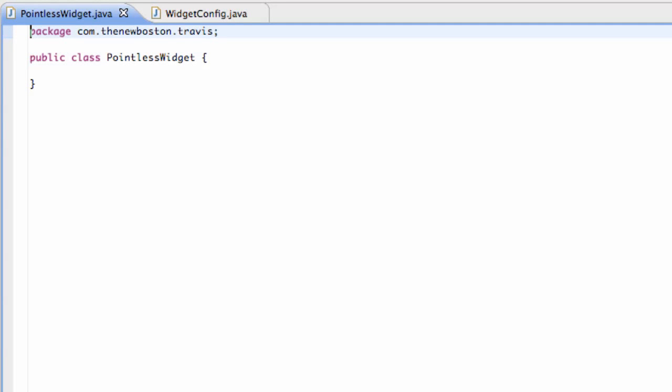What's up, guys? Welcome to your 163rd Android tutorial for the new Boston. What we're going to do is set up our widget class, again called Pointless Widget, and we're just going to get this working and show you guys some of the methods that we can use.